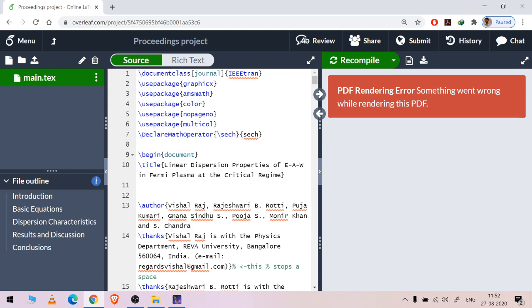That means the first letter of every word would be capital, and the interjection, the conjunction, and articles will be lowercase.